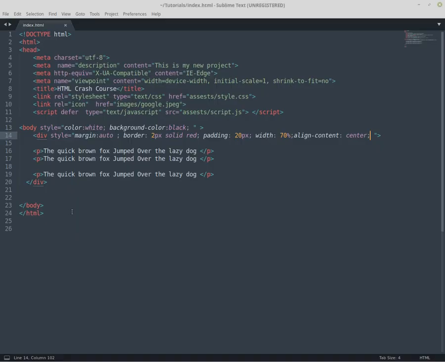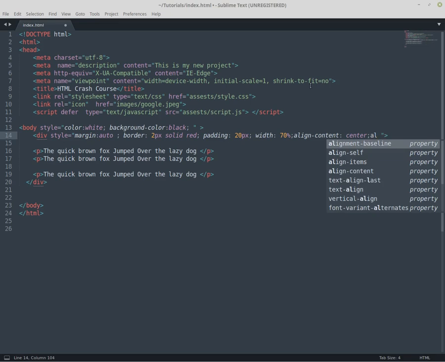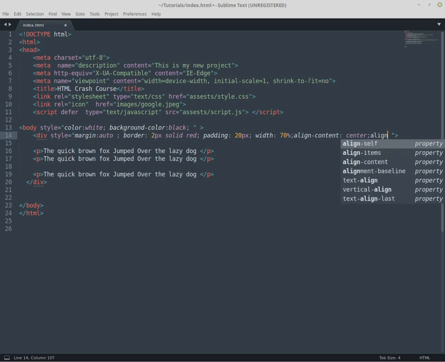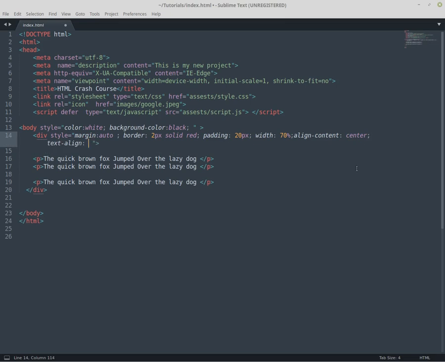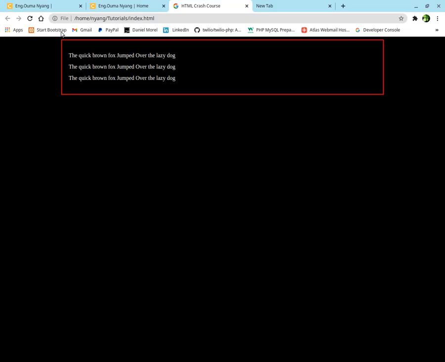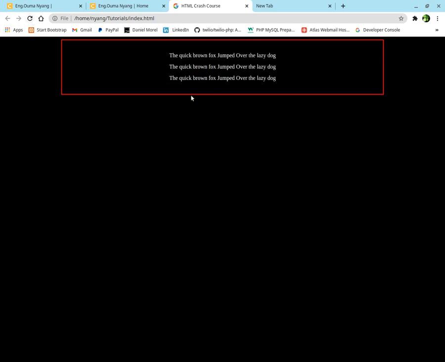Or I can say text align center, and I do that. So you can see text align center works because these are texts. So that's how we align texts in the center.